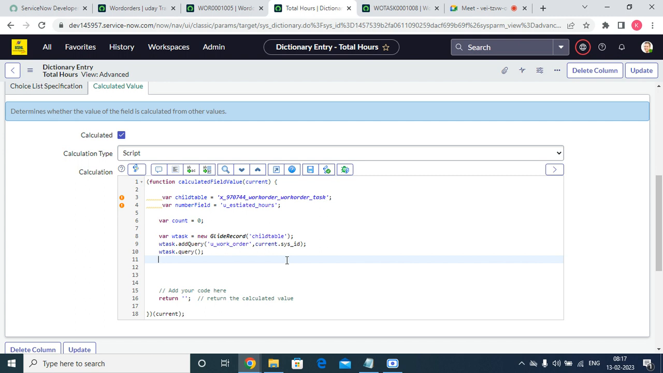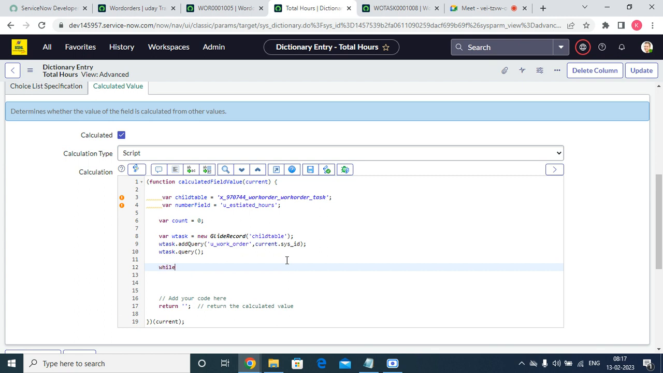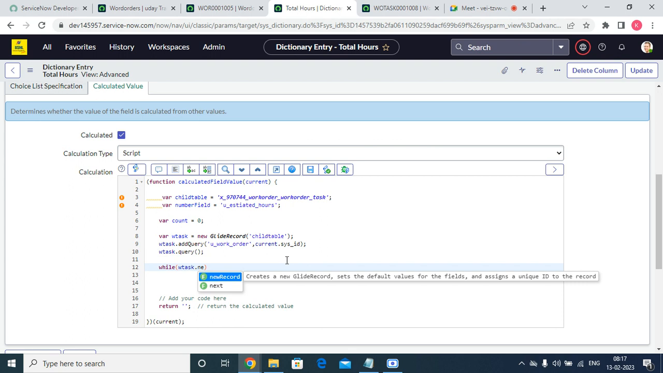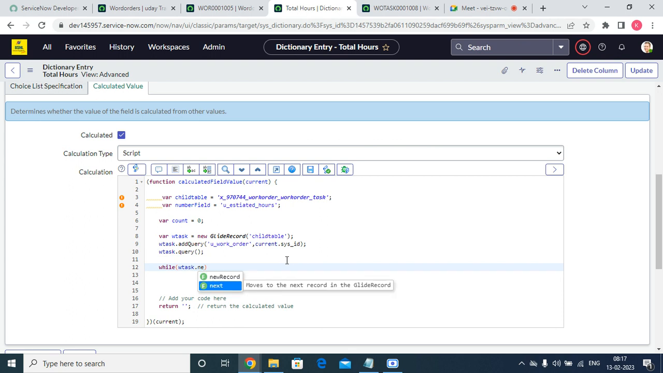Set the value. We don't know how many records there are for each one. If it is a single record, we can use an if condition. But since there are multiple records for the same one, we have to use a while loop with dot next. Next will move to the next record in the GlideRecord.